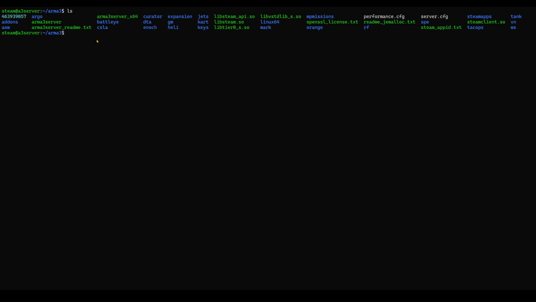But other than that, that's essentially how you get a mod loaded into your Steam server. You can go through and do this as many times as you want. You can just do another semicolon and then another mod number, and just over and over again.